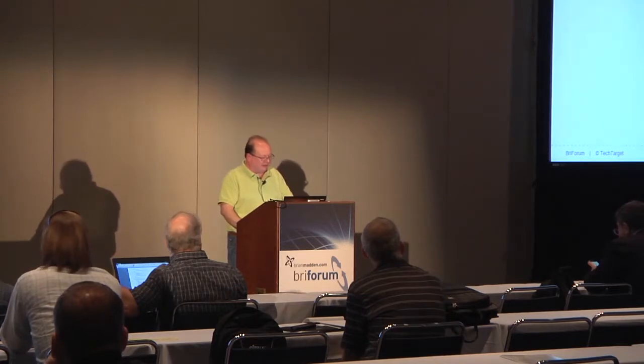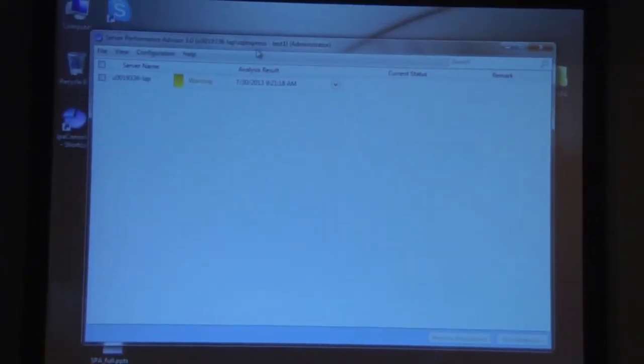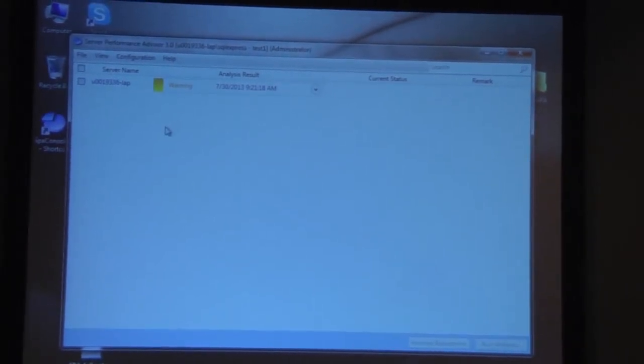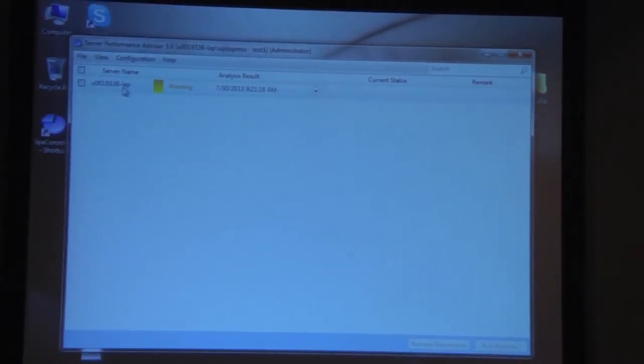So let's go ahead and take a look at this. This is just the console that comes up, and you can see at this point I'm connected to SQL Express into my Test 1 project because this was a project that I was running earlier today, and I was running it on this local machine on the laptop. So I ran this information and I got a warning that came up. If we want to run this again, I'll just mark this and I'll run the analysis here.